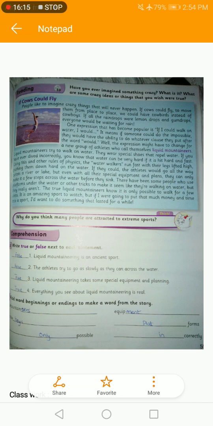Okay, exercise B. Add word beginnings or endings to make a word from the story. We have to add words to the given words to make other words. The first one is mountain. We have to add double e-r-s. It becomes mountaineers. Then we have equip. We have to add ment, equipment. Then we have cow. Then boys, cowboys.